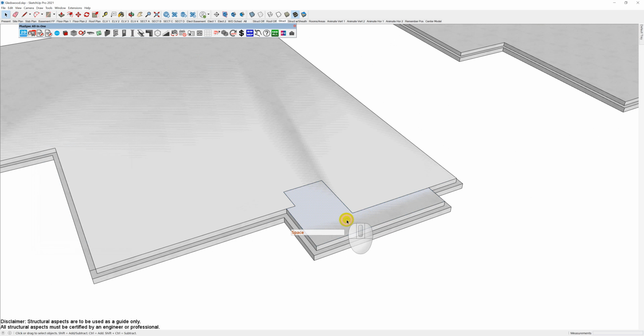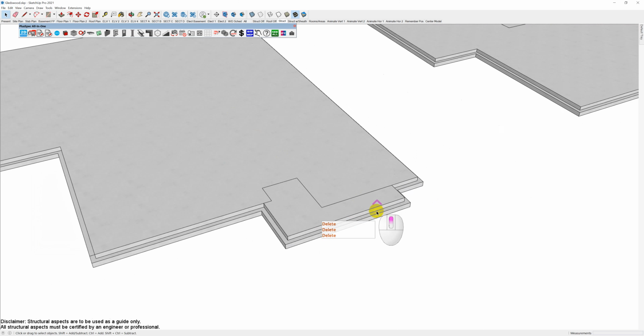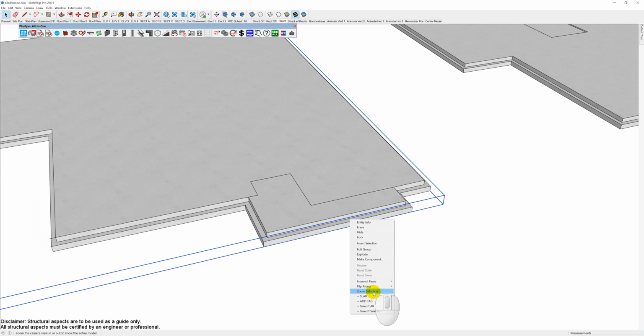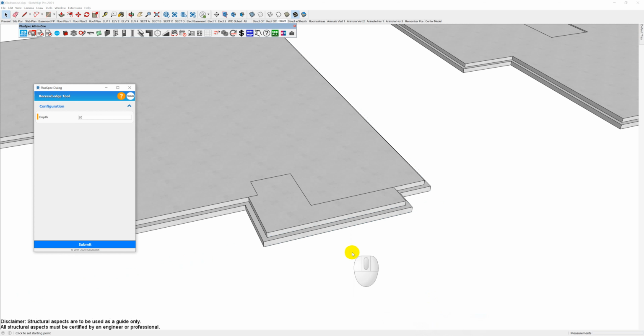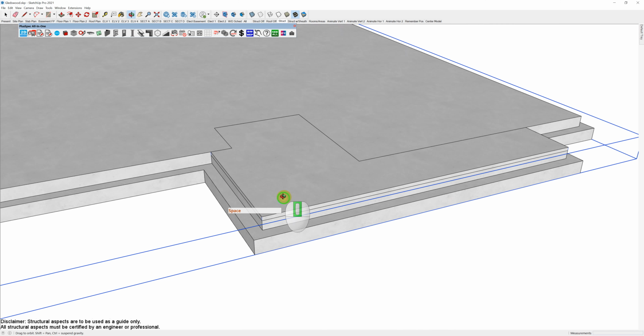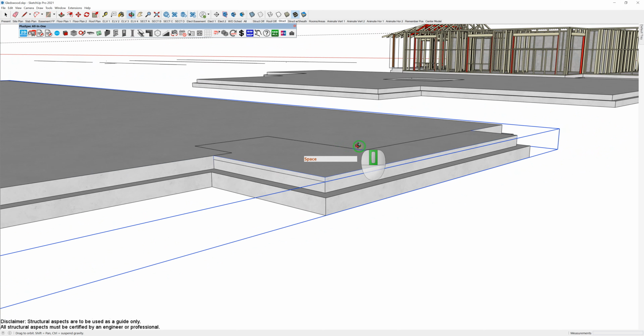Now I don't need this face anymore, all I wanted was just the lines. And what I can do is now select this slab and right click, slab, recess edge ledge tool. This is just a better way of doing things so that you'll get your recesses in the right spot without worrying about creating items that you don't require.